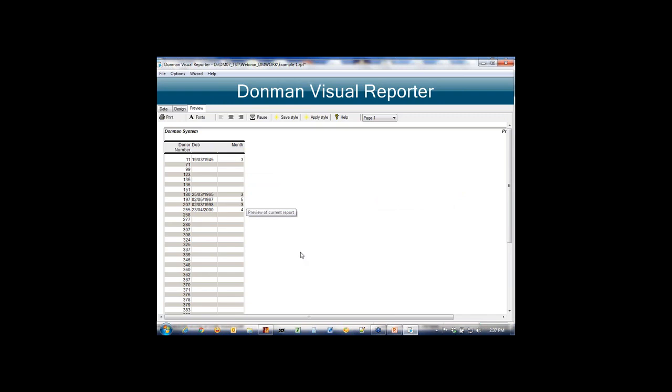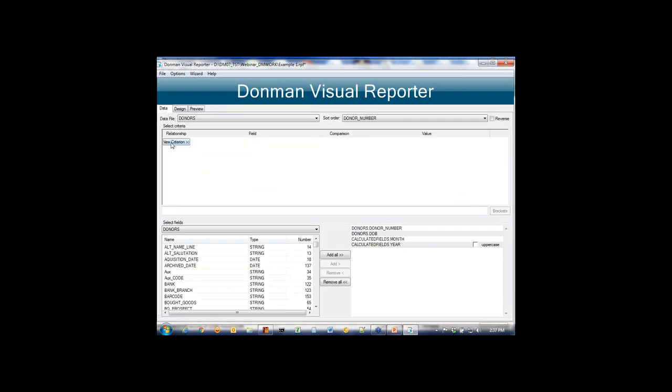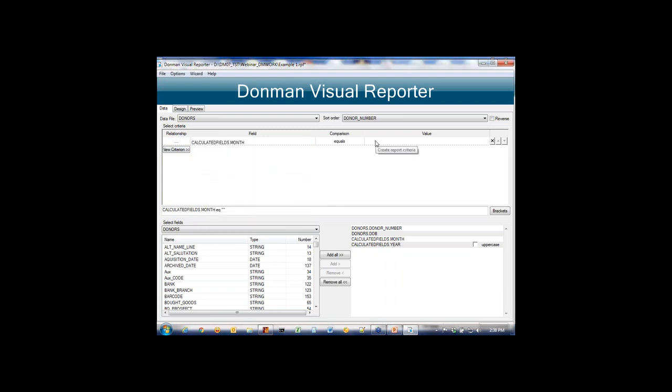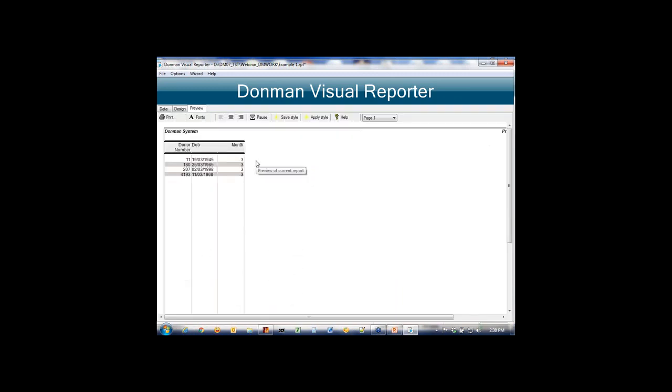If you wanted to do a report on all people having a birthday in the month of March so that you could send them a card, all we need to do is in our criteria, like Gary has shown you earlier on, we can put in our criteria here. But instead of picking from the donors file, we simply pick from our calculated fields, and I would pick the month, and I'd say the month equals 3, and then I just run my preview.